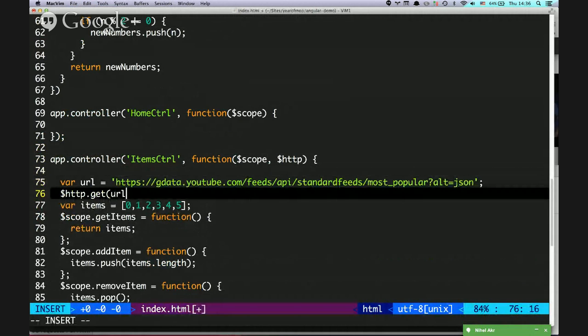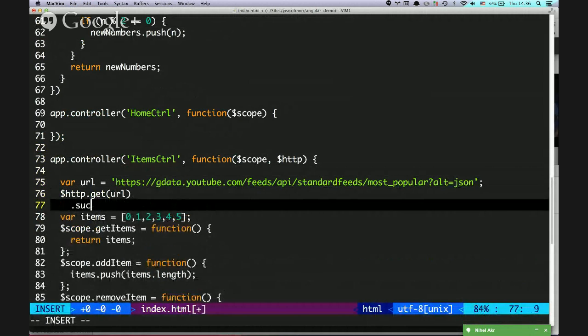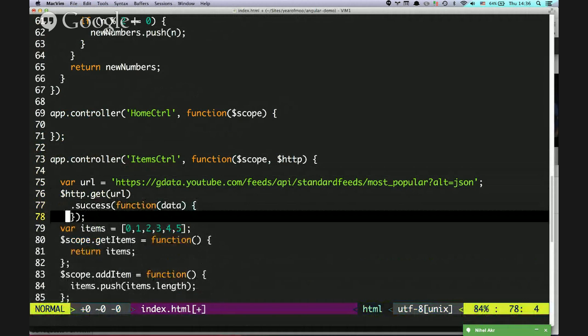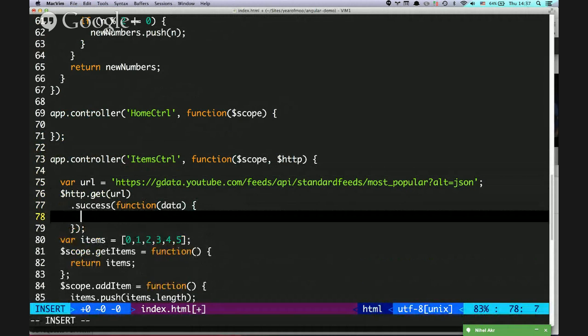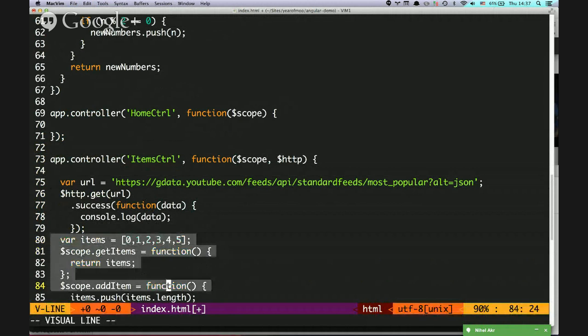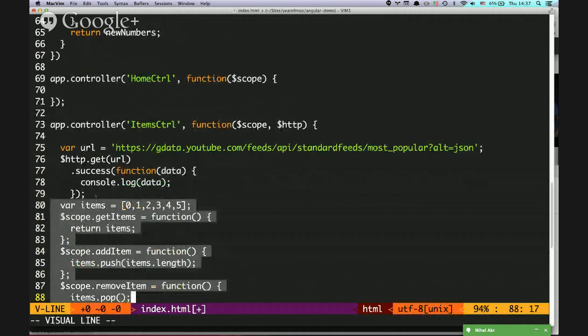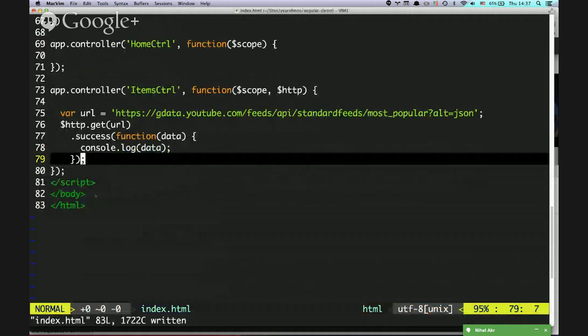And we're just going to call URL. And then on success, we have the data. Let's pass in a console log just to inspect the data as it comes in, and let's get rid of these values that add data onto the screen. Okay, so that's all we have so far.